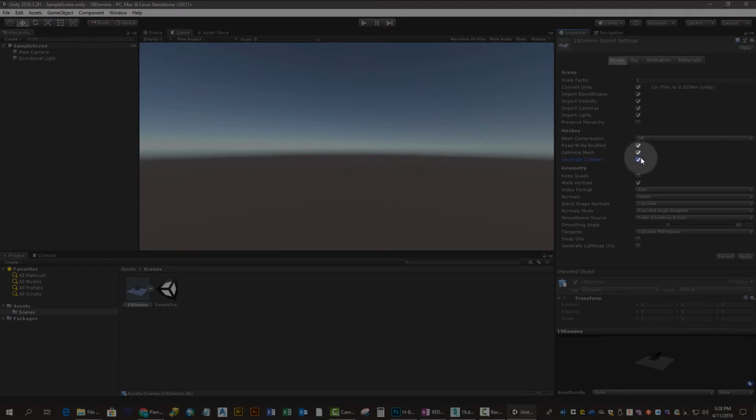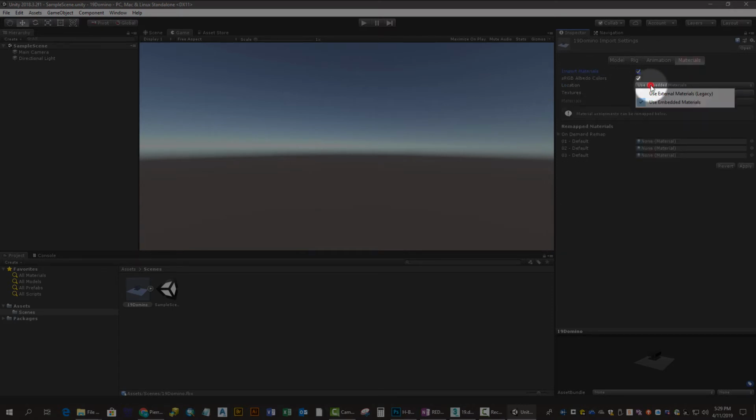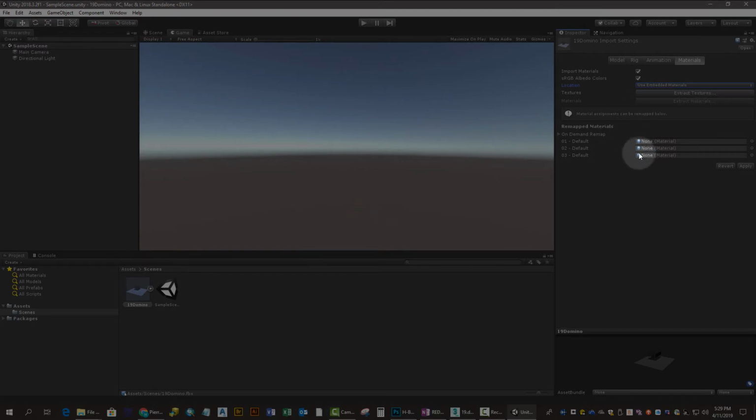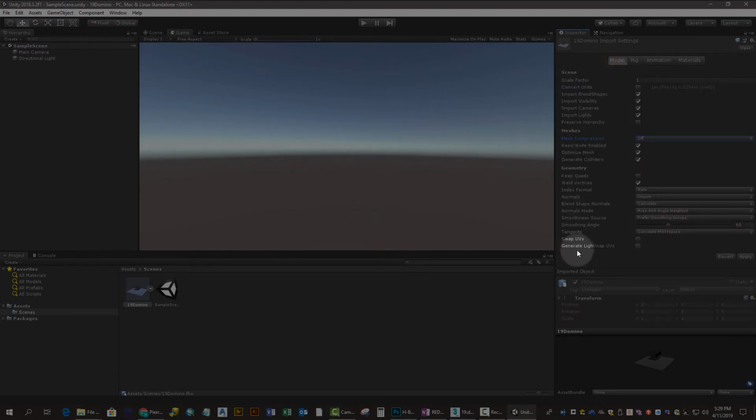Make sure that you've checked generate colliders. You need to confirm the scale factor. We drafted in centimeters, so we do not need to convert the units. It's already metric. We don't have to change any of the other parameters. Okay, everything's good. Back to model, and then don't forget to do this: Apply.